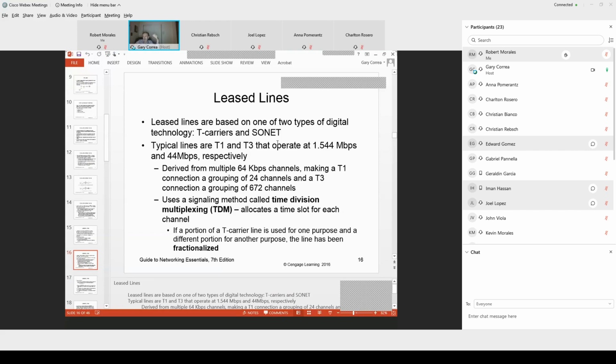So you think you're having a conversation privately, and you are. You don't know there's a lot of time gaps in there, but you're not hearing them because they're filled in so quickly. Time division multiplexing allocates a different time slot for each conversation. So I get multiple conversation streams on the wire at the same time.